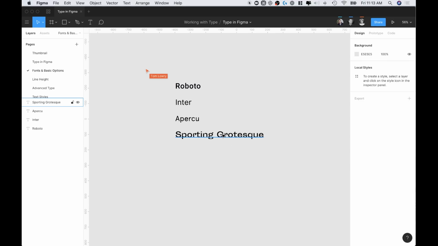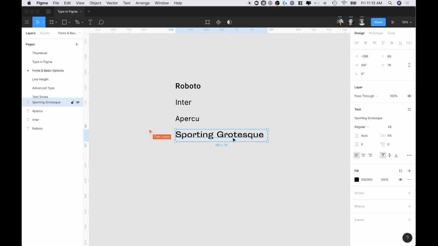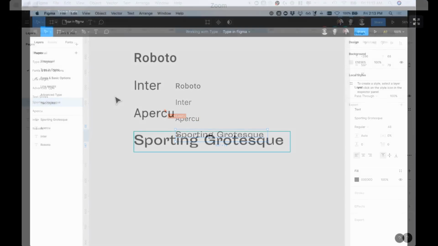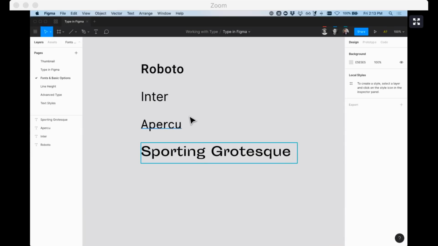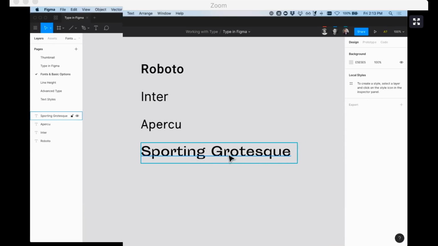So one of the things we wanted to show, though, especially as you're using custom fonts, so I have this one, Sporting Grotesque, which is a great font, but Tom does not have it. So I'm actually going to switch to his screen and show kind of how we handle that when you're working with custom fonts. Yeah, so right now I can see this text box that Josh has created with Sporting Grotesque.